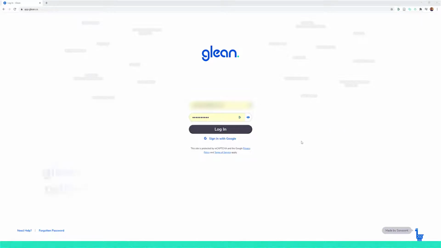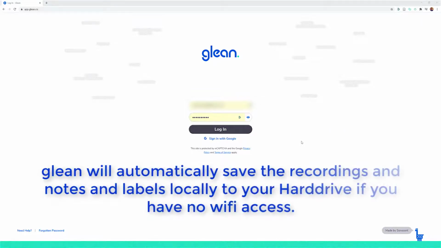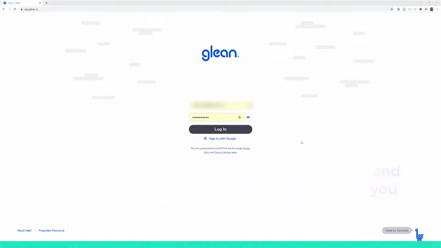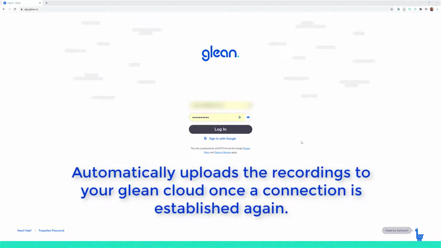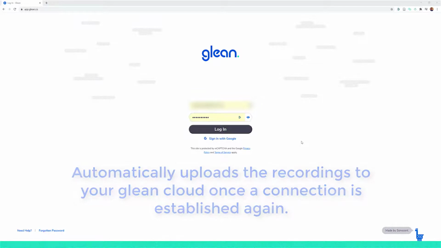Once you log in, as you can see on the screen here, if you're in a lecture where you've got no internet connection or a meeting, it will automatically save the recordings locally to your hard drive. And when it gets an internet connection again, it automatically uploads it to the cloud, which is on Glean, which stores all your recordings, which is unlimited. So you've got no issues with using it, be it online or offline.